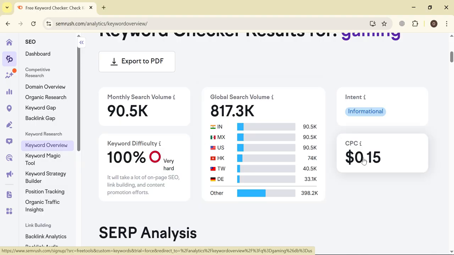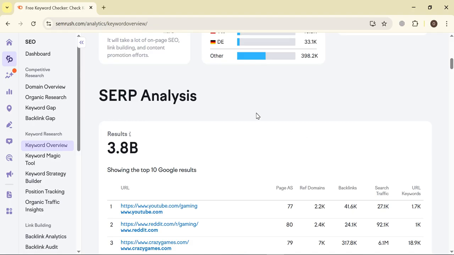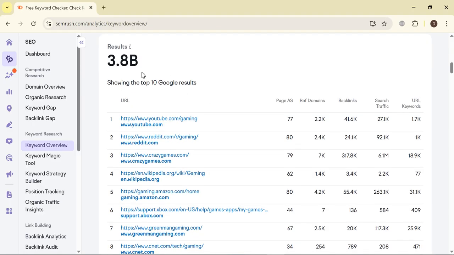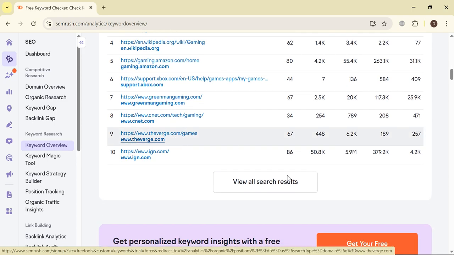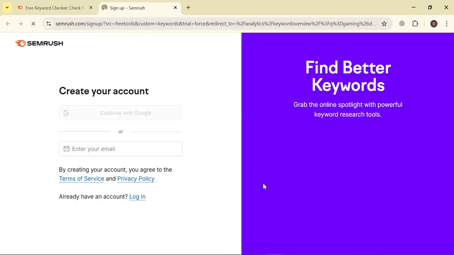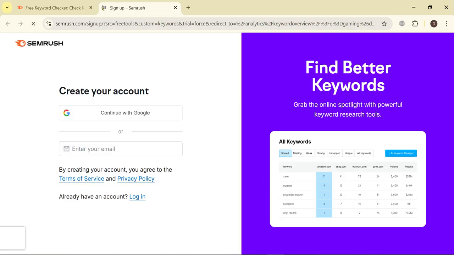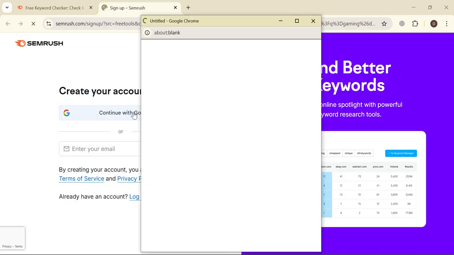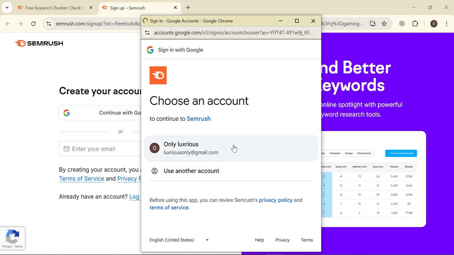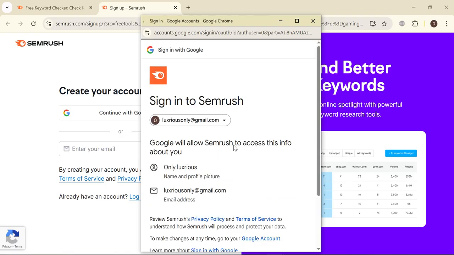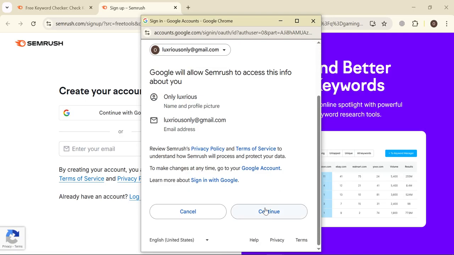Okay, so as you can see, the CPC for this is $0.15, and the SERP analysis shows that the total results are 3.8 billion, and they have also given you the top 10 Google results regarding this keyword. You can also click on view all search results. For that purpose, you have to create an account here. If you want to create an account, you will have to click continue with Google, and here you can select your account. So that's how your account will be successfully created, and you will get more access to the keyword research tool features.